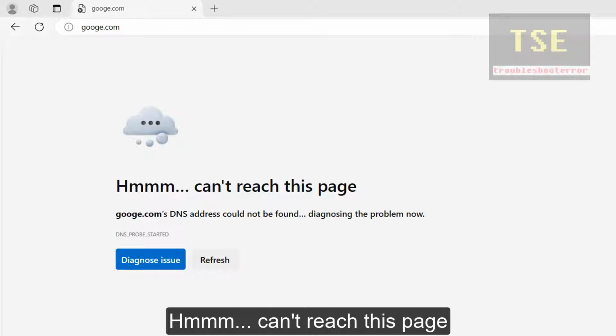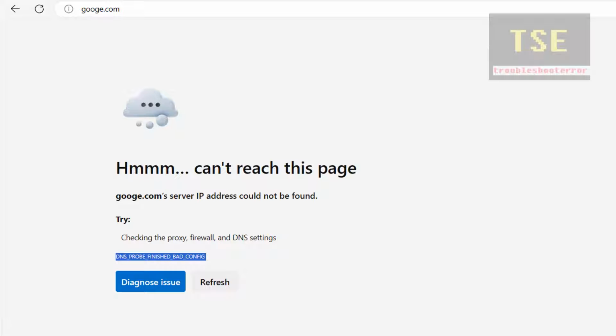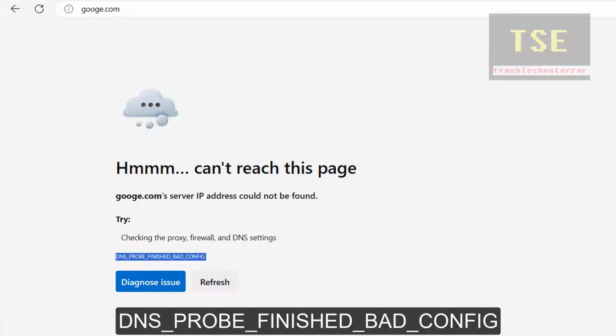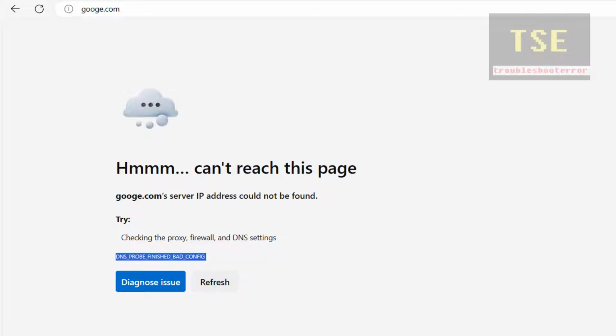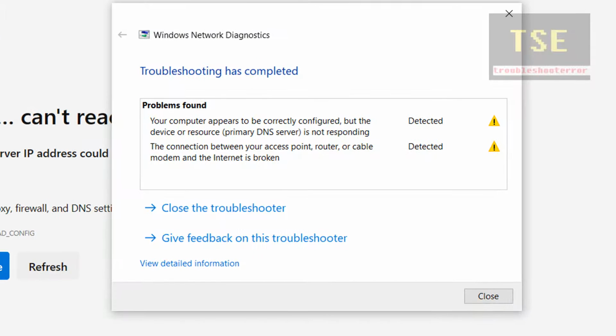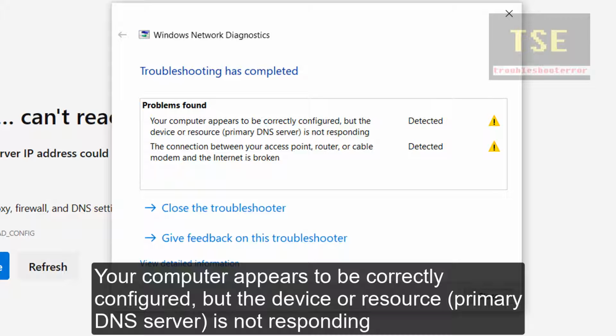Microsoft Edge browser saying can't reach this page. DNS address could not be found. Diagnosing the problem now. DNS probe finished. Bad config. It is the error code. Diagnose the issues.